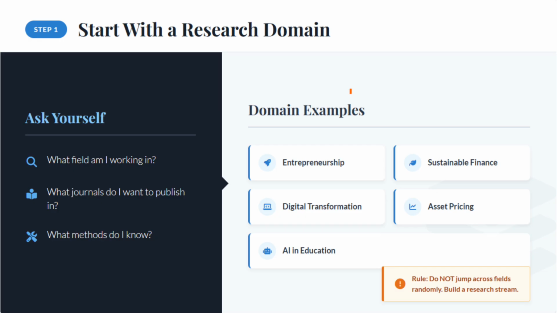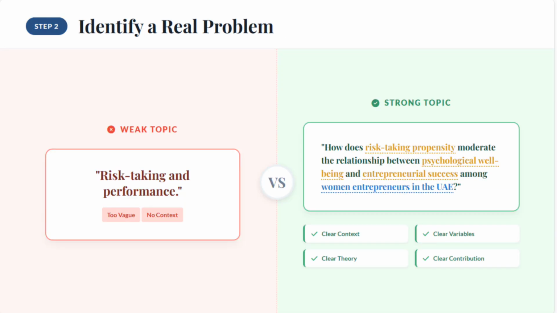First, define your research domain. Ask yourself, what field am I working in? What journals do I want to publish in? What methods do I know? For example, entrepreneurship, sustainable finance, digital transformation, asset pricing, AI in education. Do not jump across fields randomly. Build a research stream.